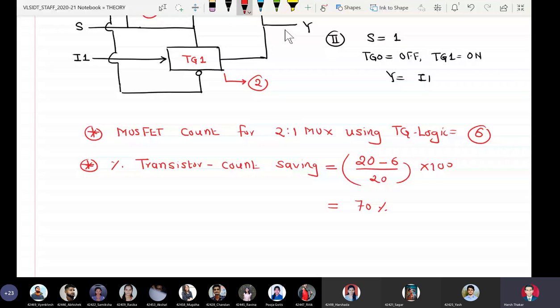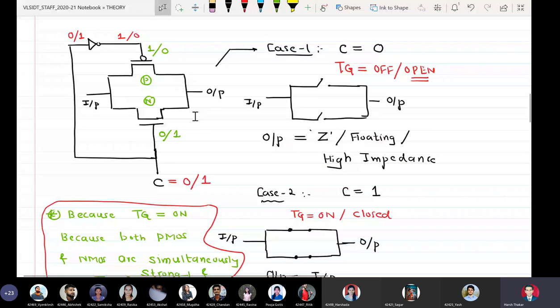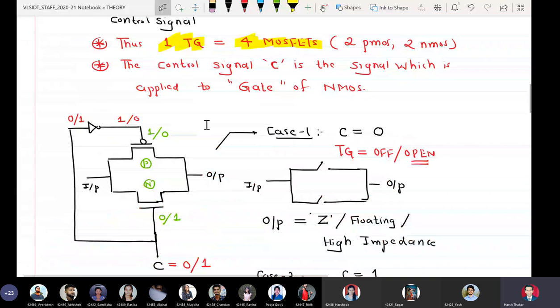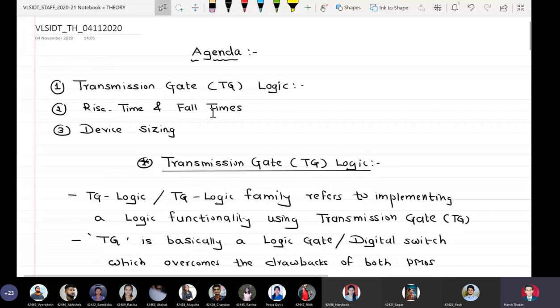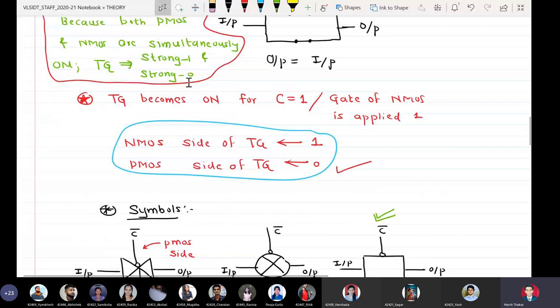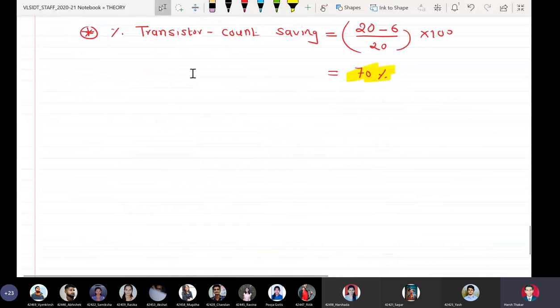Which is actually very good. This is a classic example of how by using transmission gate logic we have brought down the MOSFET count of a multiplexer by 70%. So this was about transmission gate logic, and we will discuss rise time and fall time now. Rather than just speaking theoretical things, I will open the CMOS inverter in Microwind, and I will show you how the rise time and fall time of an inverter are not the same.